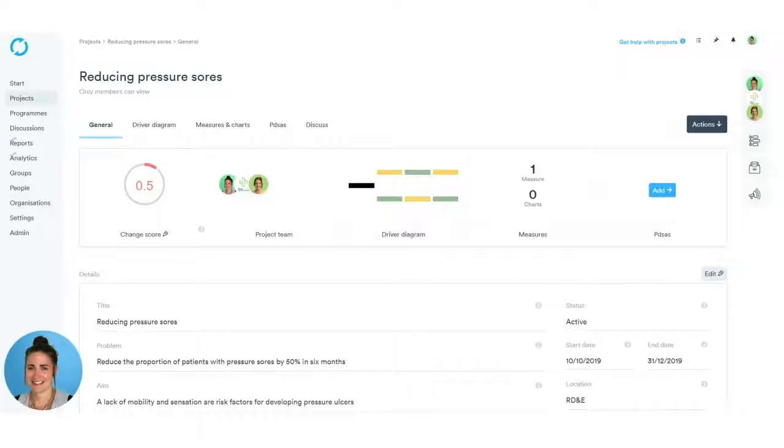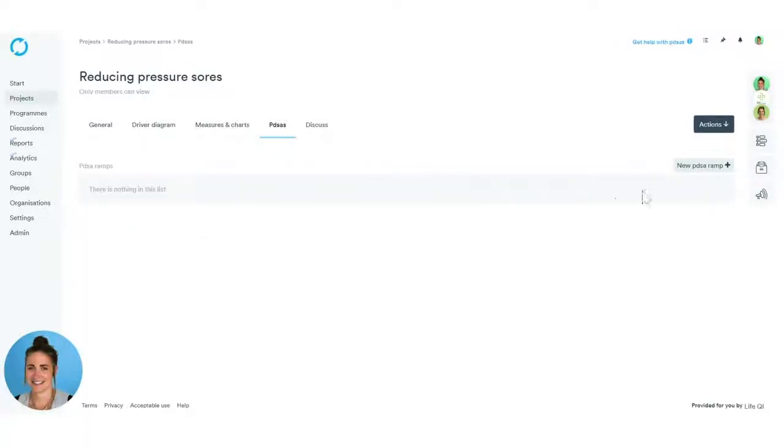So I'm now going to show you how to create your PDSAs. So first of all, we need to navigate our way to the PDSA area. To do this, click on the PDSA tab on the top navigation bar within your Project General page. Once we are in the PDSA area, we are going to click on plus New PDSA Ramp.